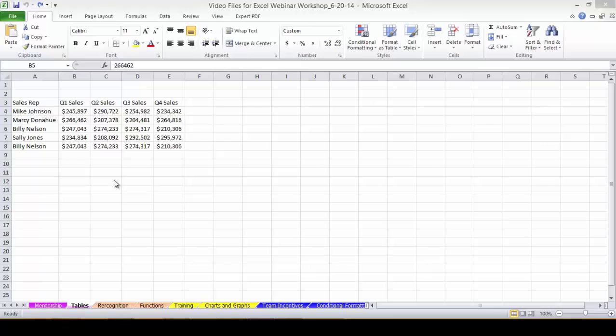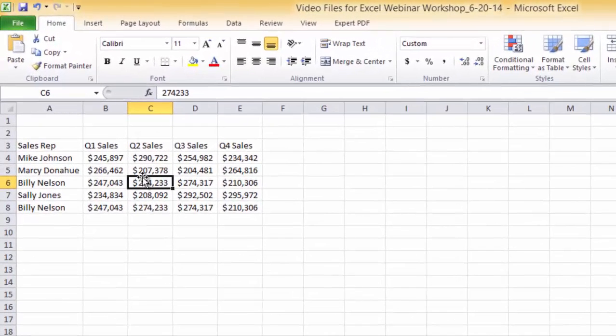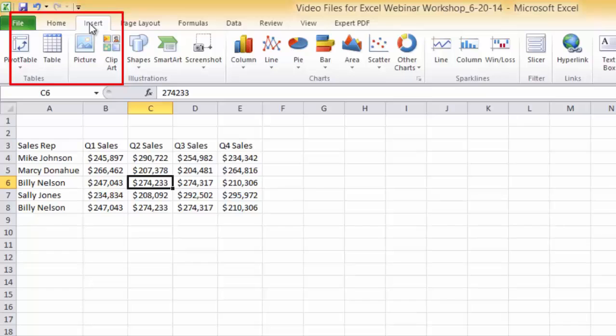To insert a table, I will select any cell in the range of data. I will also look to make sure that there are no completely blank rows, as Excel will find these confusing. Then I'm going to go to the Insert tab, then the Tables group, and I'm going to select Table.